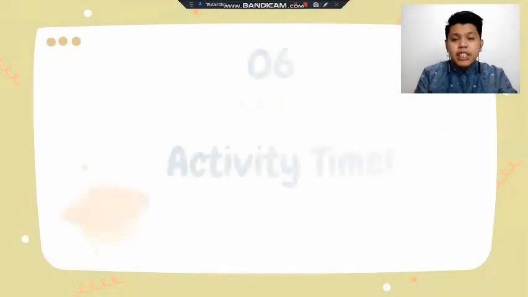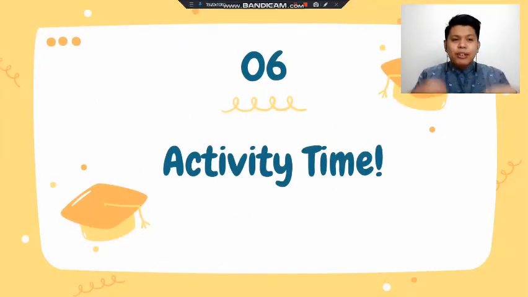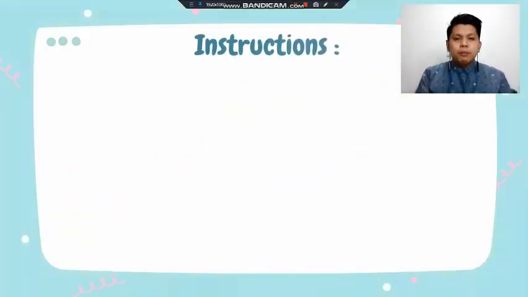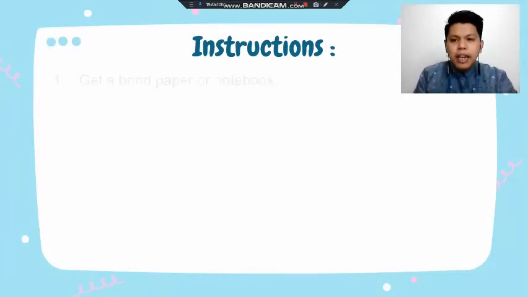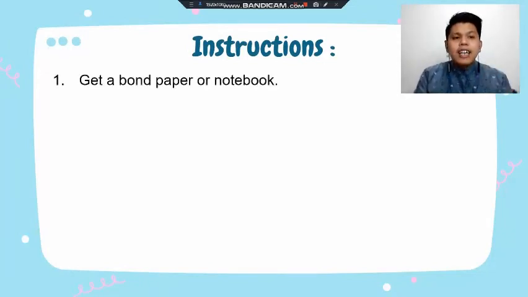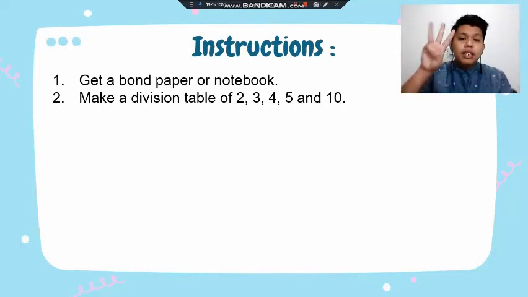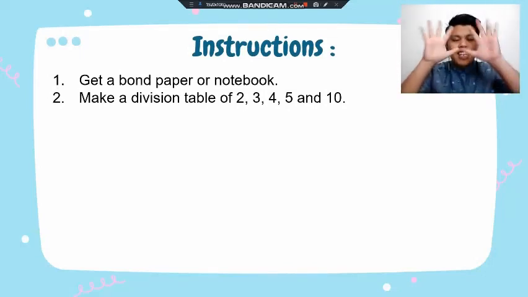Now it's time for our activity. Now here's what you're going to do. For you to be able to practice, I need you to make a division table. So what do you need in order for you to make a division table? First is get a bond paper or a notebook. Make a division table of 2, 3, 4, 5, and 10.